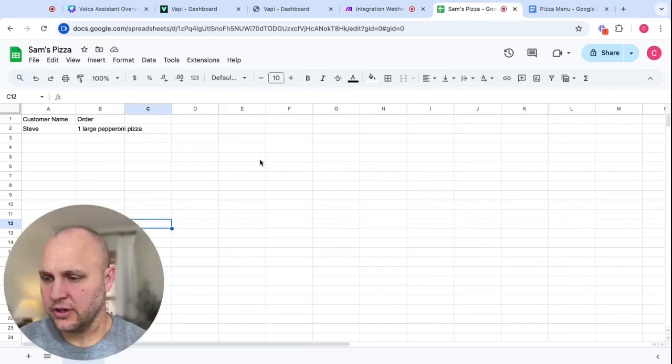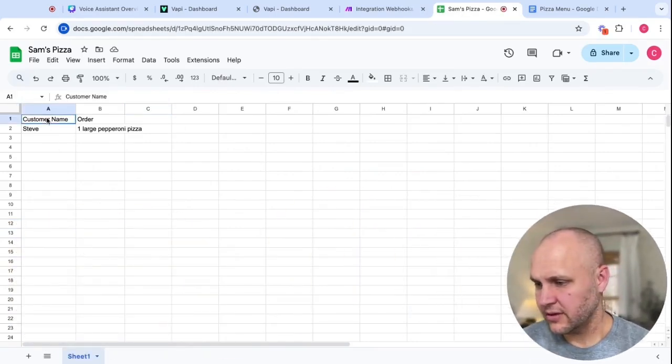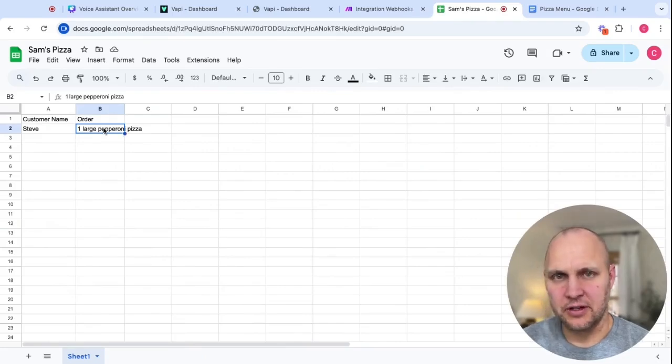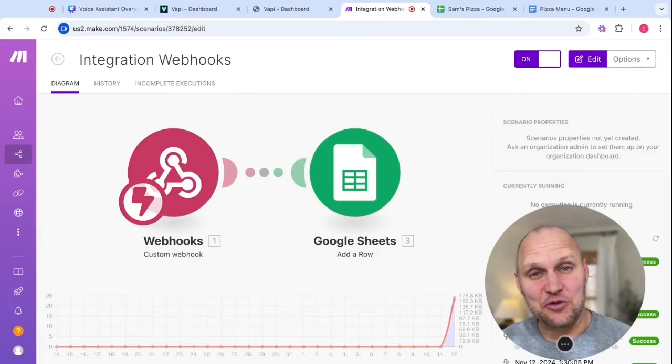So if you go in here, you can see we've sent some data over. Customer name, Steve, ordered 1 large pepperoni pizza. So again, we could always add complexity to that, but that is a good start. So that is pretty much it. Now your voice assistant is set up, you're live, and it's just a matter of testing and updating and tweaking as you go along. So I hope that helped.